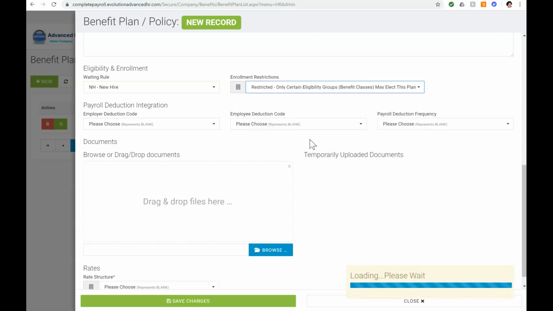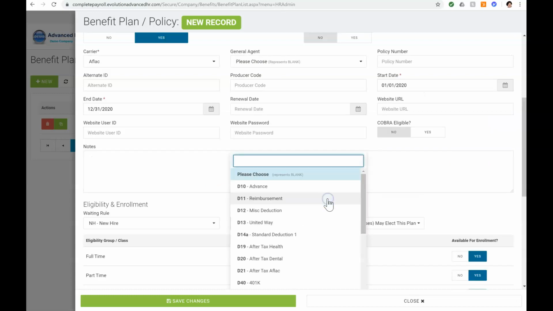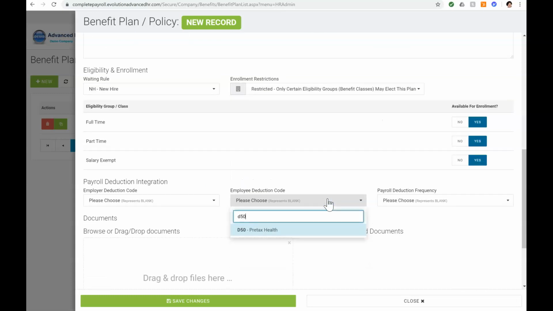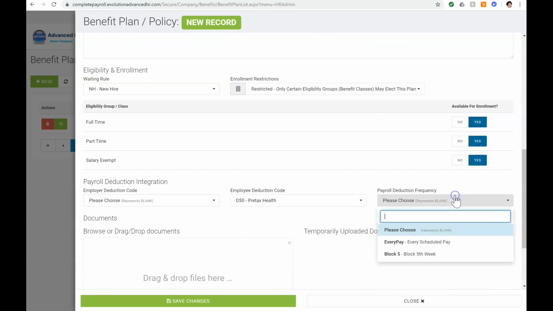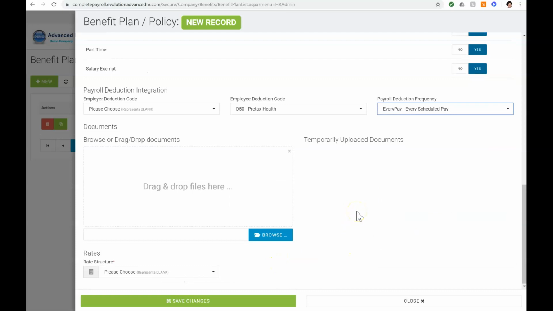Moving down under Payroll Deduction Integration, this is where Advanced HR talks to Evolution Payroll. If I have an employer paid portion, I will select my employer deduction code. Here under Employee Deduction Code, I'm going to enter in the employee deduction. And then I'll select frequency, where my choices are every pay or blocking the 5th week. The next section is documents that I can attach here if necessary.